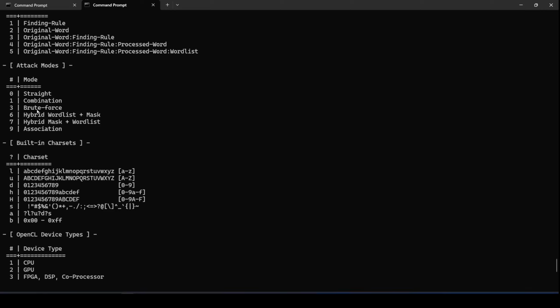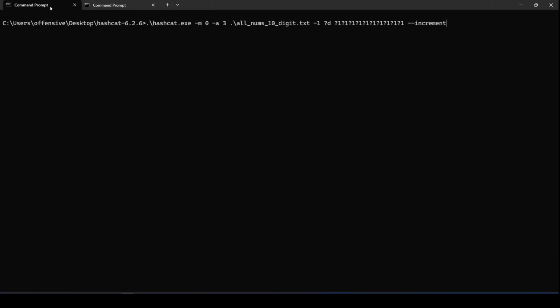Yep, and we're doing brute force, so we want number 3. Then you supply the path to the text file containing your hash. So all numbers, 10 digits. And then this is the interesting part.